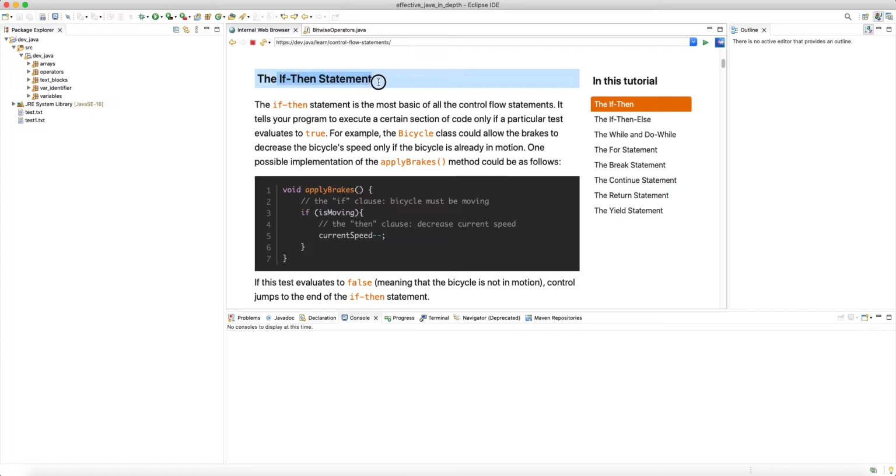So let's start with the old school if statement. The if-then statement is the most basic of all the control flow statements, right? So if means you give it a condition. So if, and then it takes a pair of round brackets. Inside of that, you give it a condition. The expression that you put in the argument of if has to be evaluated to a Boolean type, right? Otherwise, Java doesn't allow you.